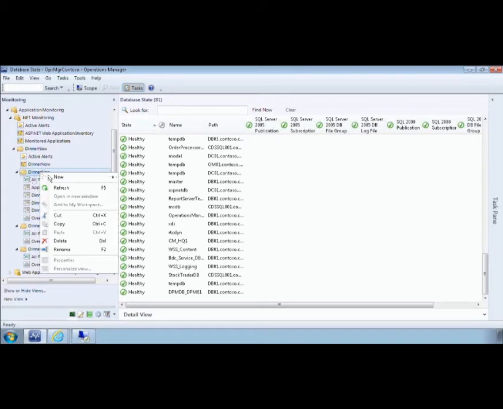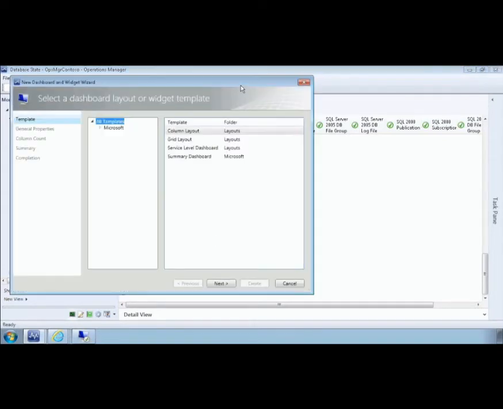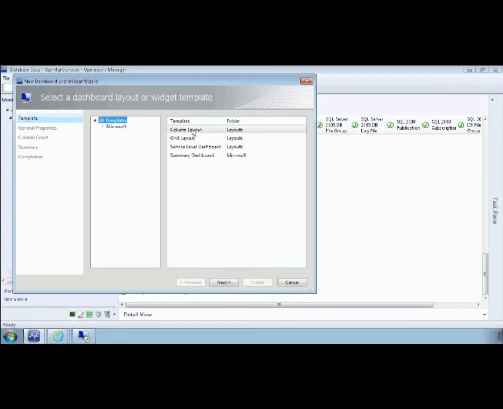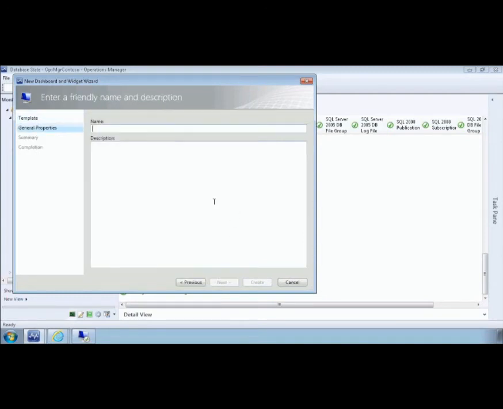If we wanted to create a new dashboard, we literally create a new dashboard view. That's kind of how hard it is to start this process. We have column layouts, some grid layouts. We can do service-level dashboards. We can do summary dashboards about applications as well. We did a grid one yesterday. We can do a column one today. Actually, we can do a summary dashboard. That's kind of interesting as well.